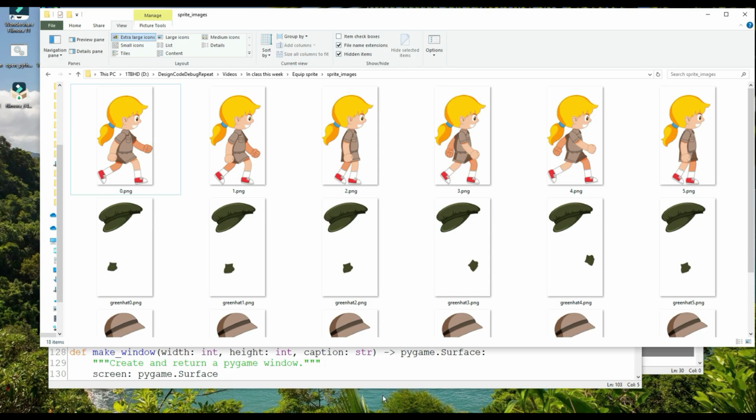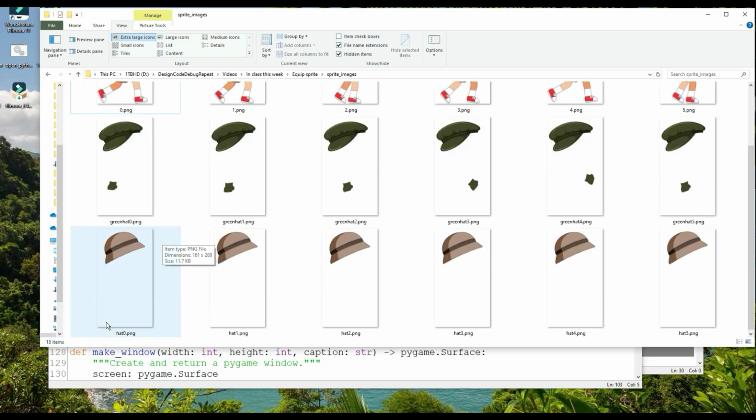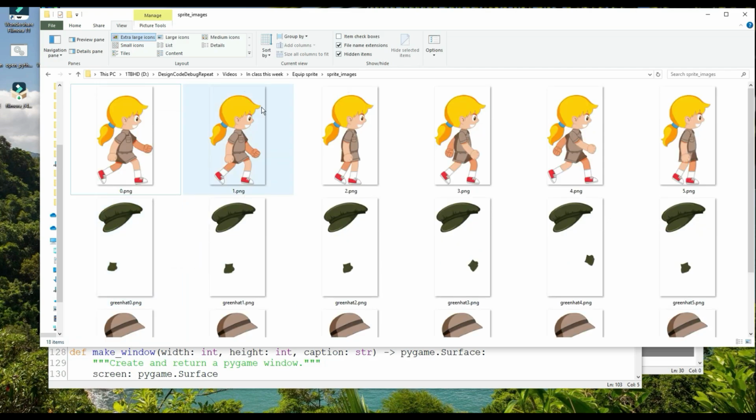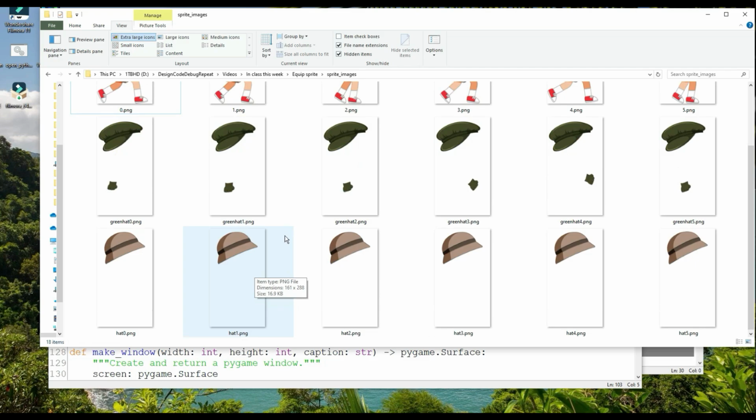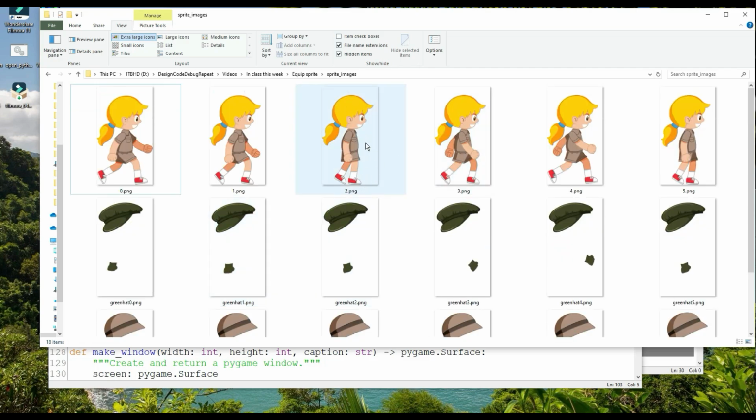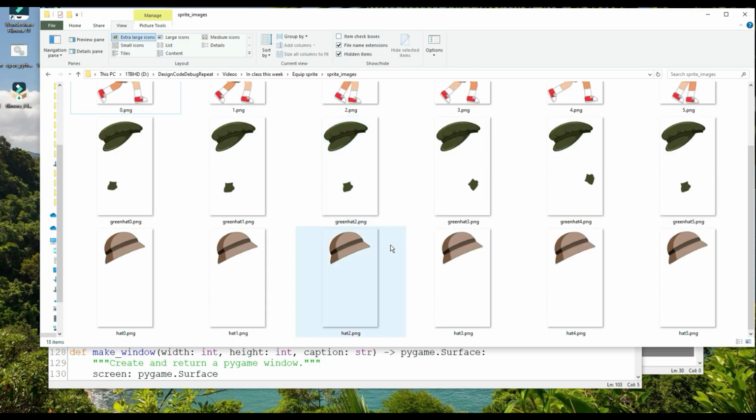Well, for 0.png, which is the child in 0 frame, you use green hat 0.png. So this will be at index 0 in my list for this hat, or hat 0.png. This will be at index 0 in my list for this hat. And for the child, which is 1.png, you would use green hat 1.png or hat 1. For child that is 2.png, you would use green hat 2.png and hat 2.png.